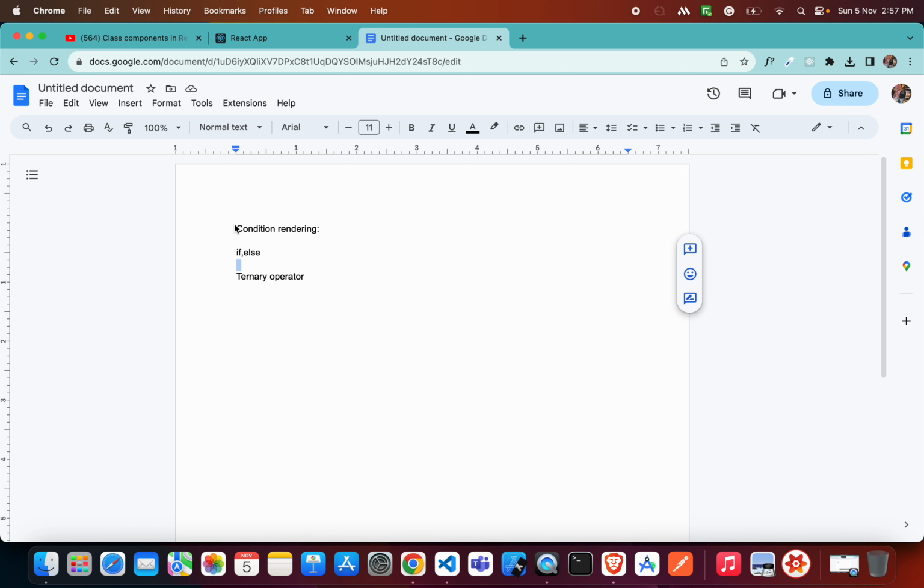We are going to see about conditional rendering. First of all, what is meant by conditional rendering? Based upon one condition, if it is true, then we can render some kind of components. If it is false, then we can render some other kind of components. Previously, we would use if else for what we want.